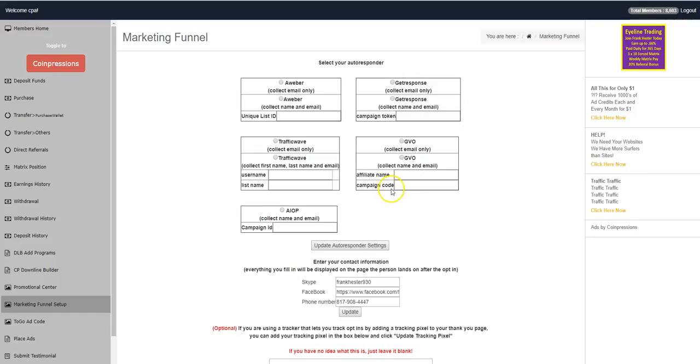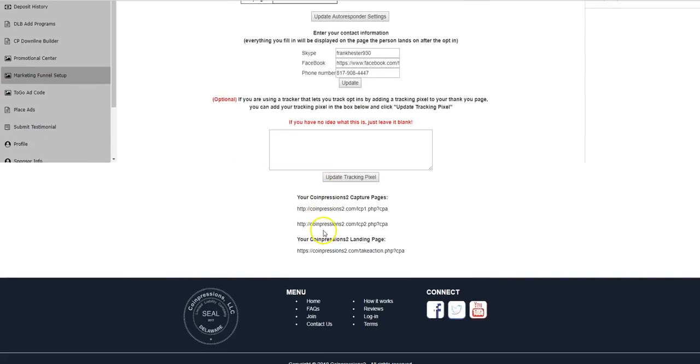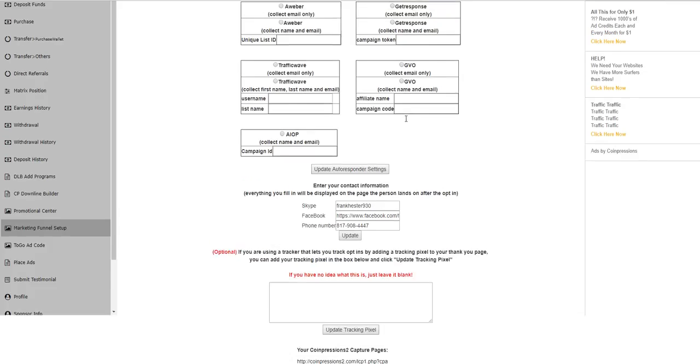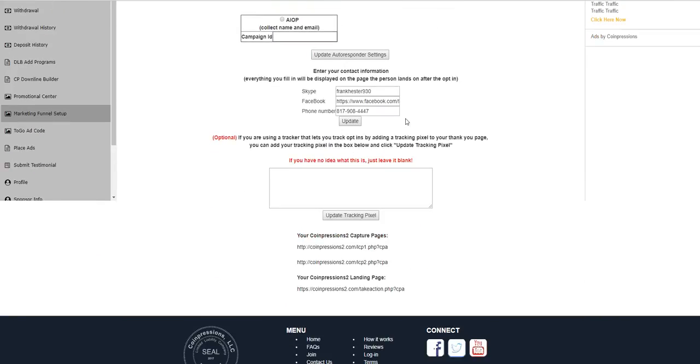You should know what a campaign code is, an affiliate ID if you're using GVO, what a campaign token is if you're using GetResponse. And if that is you, we have a way for you to add tracking pixels here. Again, it says if you have no idea what this is, leave it blank. We're not going to do training on that because it's self-explanatory for those that want to capture leads outside the system and have those leads for themselves.